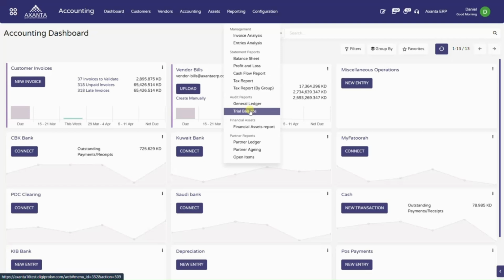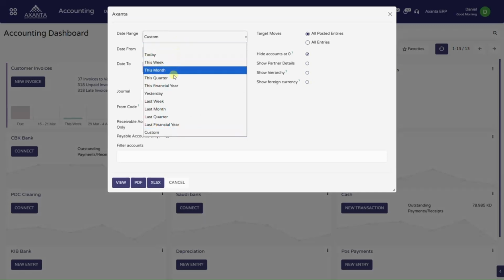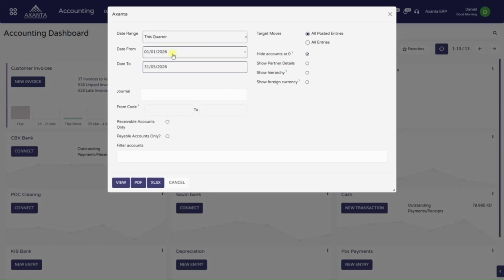The main purpose of the trial balance is to ensure that your books are accurate. You can also use this report to quickly review account balances and identify any unusual figures before analyzing further reports. So, let's click to generate the report. In this wizard here you can select the date. So, let's select this quarter.